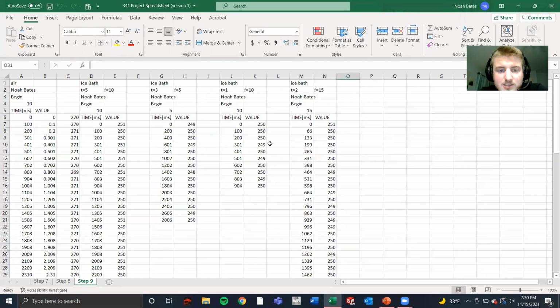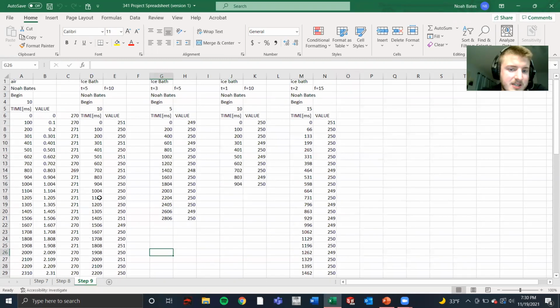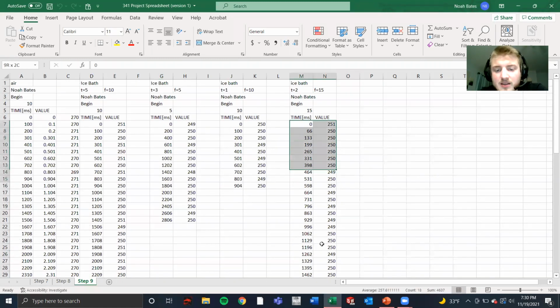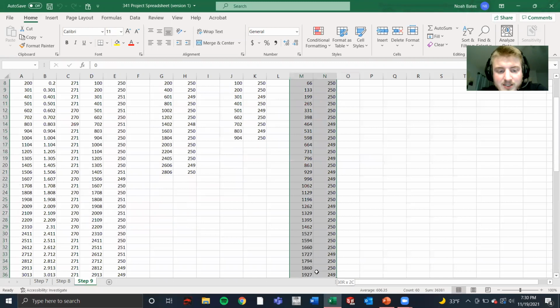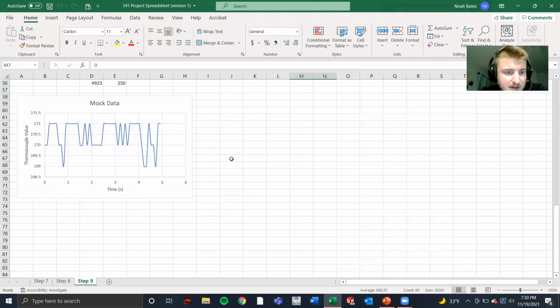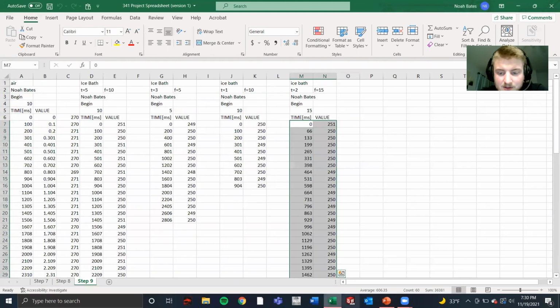And then step 9, again, here's the times and frequencies I tried. 2 and 15 I thought was the best. 1 I thought was just too little time. We get barely any data here. 3 was nice, but the frequency was so small, still just barely any data. 5 and 10 was just way too much data, I thought. So 2 and 15 I thought was a good medium, a good amount of data to get. And again, there's that mock data graph.